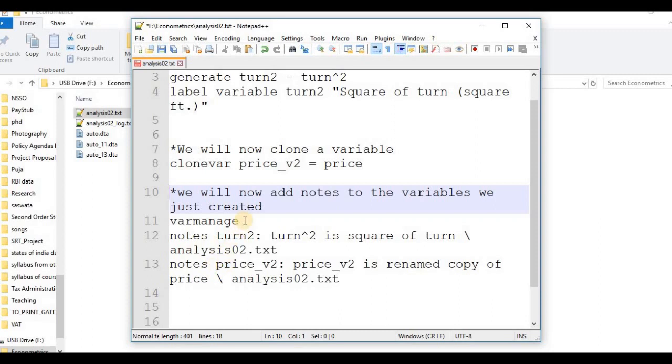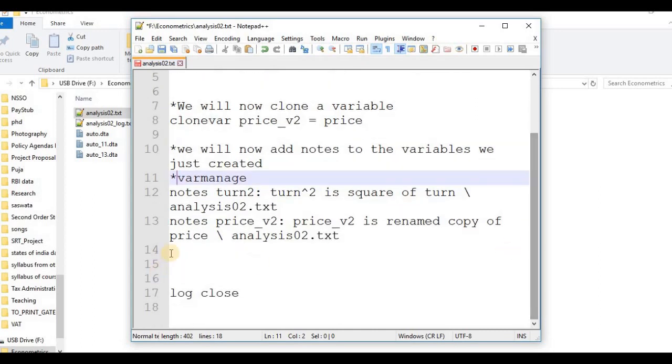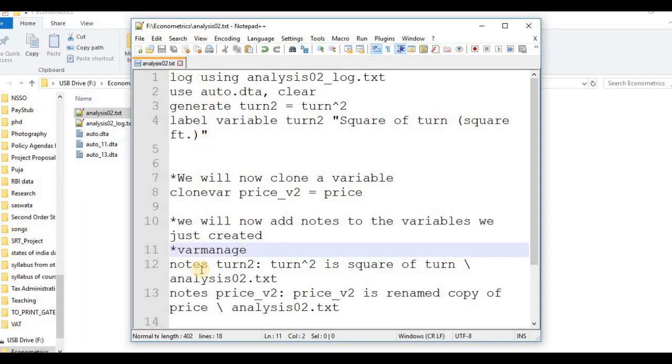Now the point is, although through the menu system we needed this var manage command, we actually do not need it anymore. So we can just put an asterisk in front of it, and it will be treated as a comment later on, because this notes command is enough to add this note to this variable. So this var manage command is not necessary. And then log close. And now if you save this file, every time anybody sees this, they know exactly what you did and they can replicate your entire analysis. This is the purpose of a command log file.